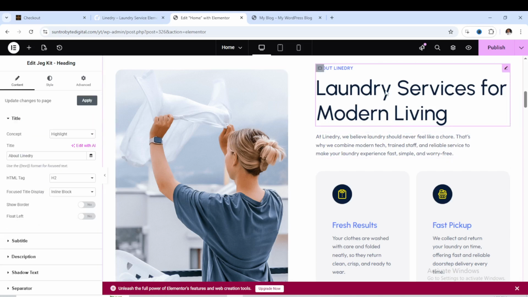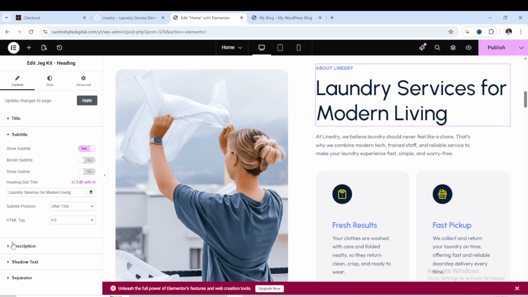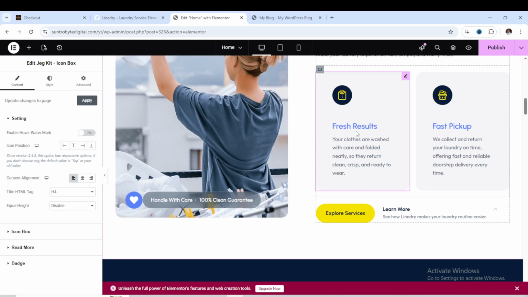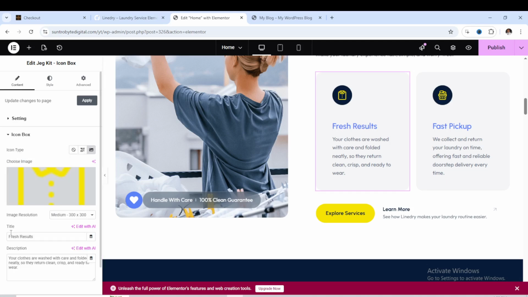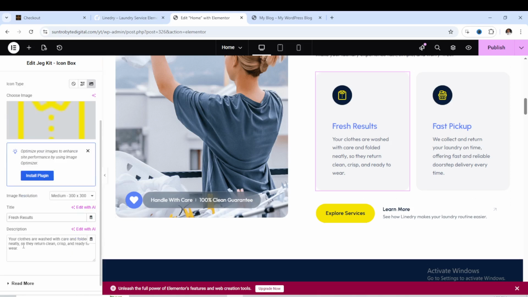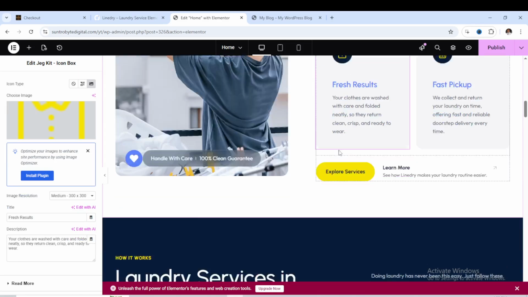The same way to change text, click here. This particular text is the subtitle. So see the subtitle, laundry service modern living. See it here. You change it, click here, you change the write-up, and the same way here. Once you click on this, this is an icon box. Click on it, you find icon box. You can change this fresh result, see it here, and the description. See it here. Change it.